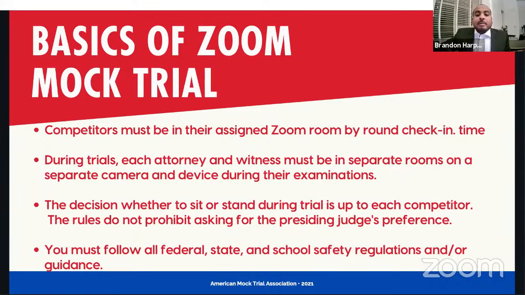So here are some of the basics of mock trial on Zoom. First, you must be in your assigned Zoom room by the round check-in time. The round check-in time is the captain's meeting time. We've set the captain's meeting for 1 full hour before the trial. You really should try to be in the Zoom room by that time in your individual breakout room.